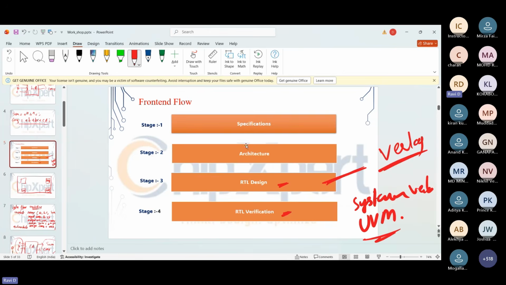The first stage is specifications. Next is architecture, and next is RTL design, where we design the code in HDL languages like Verilog, System Verilog, and VHDL. The next stage is RTL verification. In RTL verification, we verify our designs using System Verilog and UVM methodologies. These are where we are going to focus on the front end.